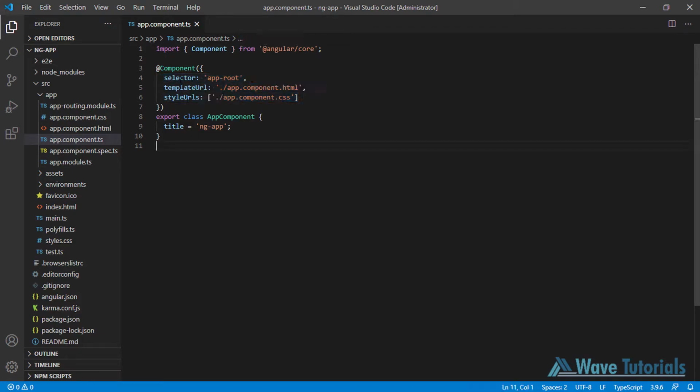So the first one is selector. Selector is the name of this component which we can use in another component or in another file.